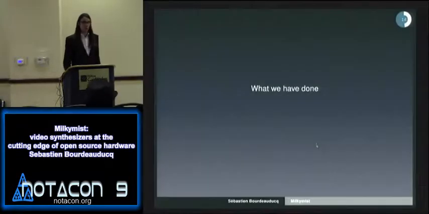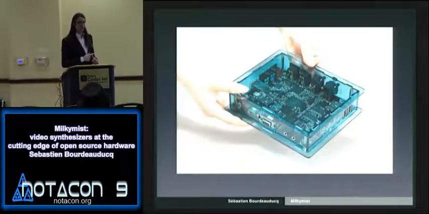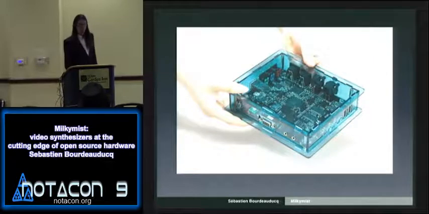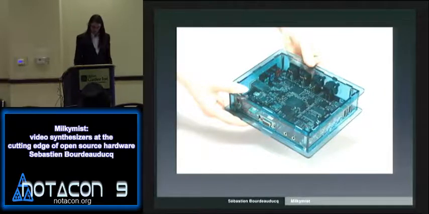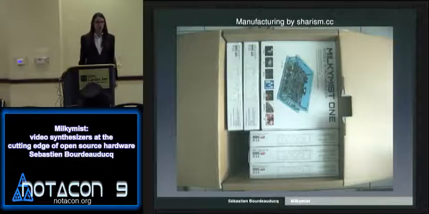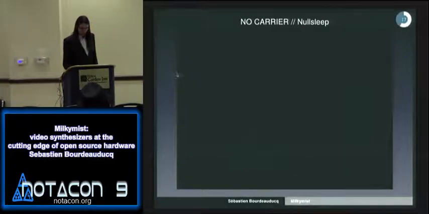So, what have we done in 5 years? Well, we have actually designed the system on chip, which is implemented in the FPGA you see here. We have designed a PCB layout for it, so we are manufacturing our own PCB. We have mechanical layout. Well, basically, we have a finished product. We have some people manufacturing it. You can buy it online. It works. You can hook it up. Actually, some VJs are using it.